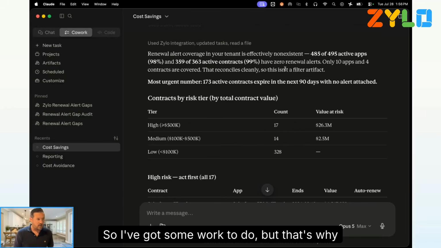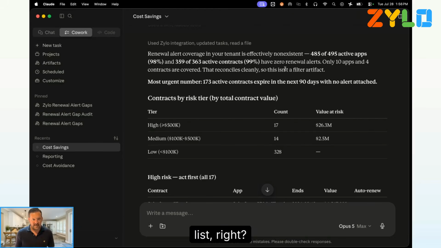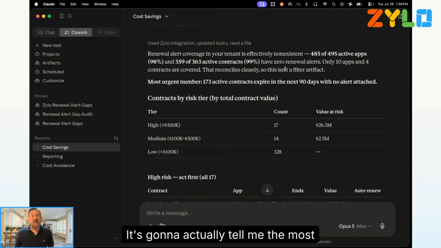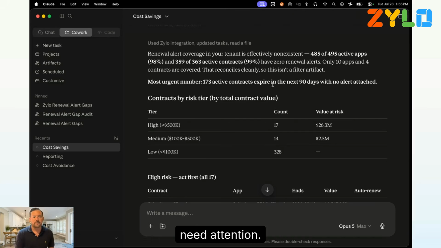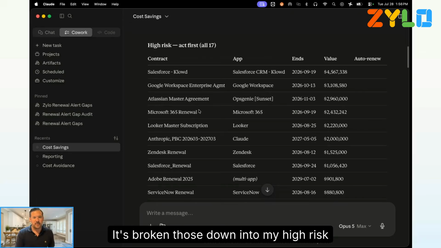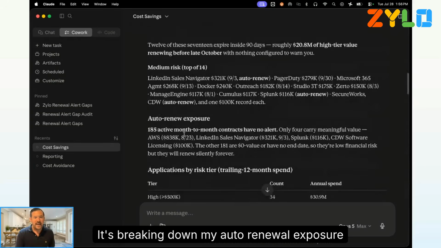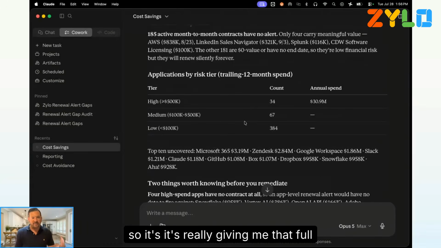So I've got some work to do, but that's why it's important that I have a prioritized list, right? So I don't need to worry about every single app under the sun. It's going to tell me the most important, the high spend apps that really need attention. It's broken those down into my high risk applications, my medium risk. It's breaking down my auto renewal exposure as well. So it's really giving me that full playbook of everything I need to do as far as getting these alerts set up.